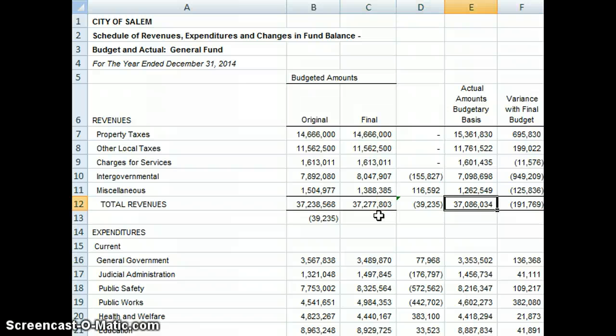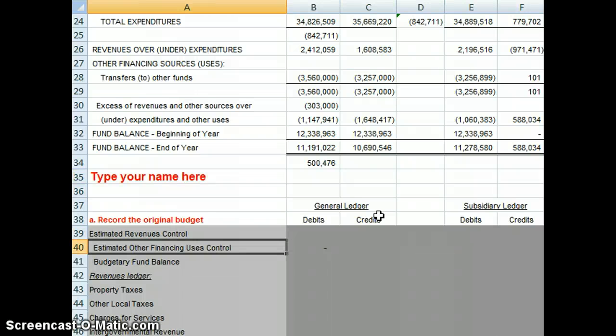You'll see the actual amounts. Those are what was actually spent, and then the variances with the final budget. Okay, so what we're going to begin with is we're going to move to the bottom here, and we're going to record the original budget.